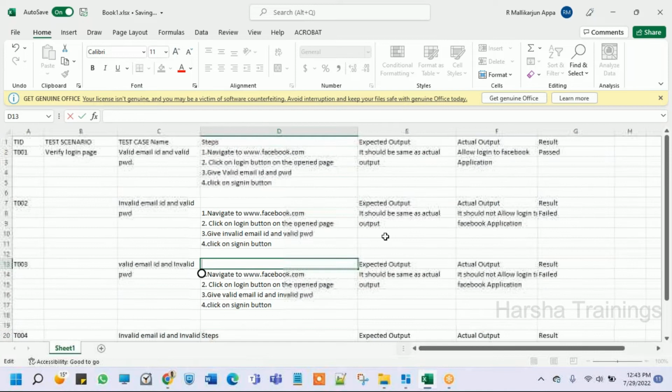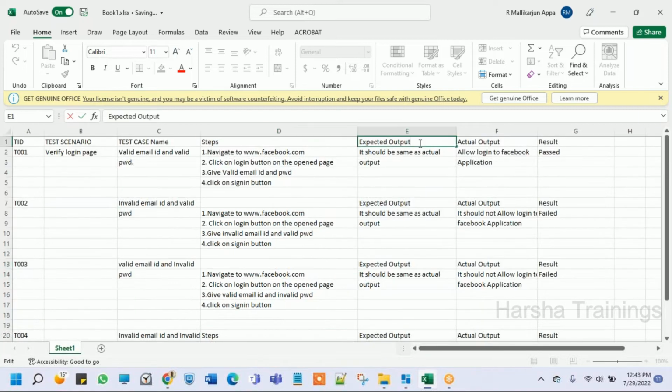These are headings. Initially we have given the TID, test scenario, test case name, all these things, right? These are the main headings. Clear? Anyway, what you have written is correct. Good. Thank you.